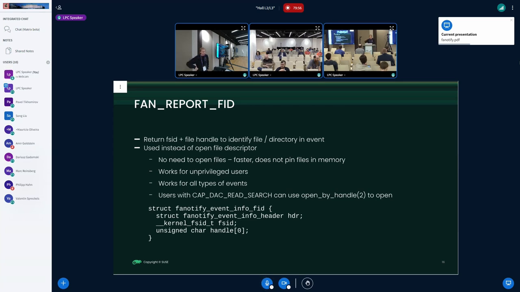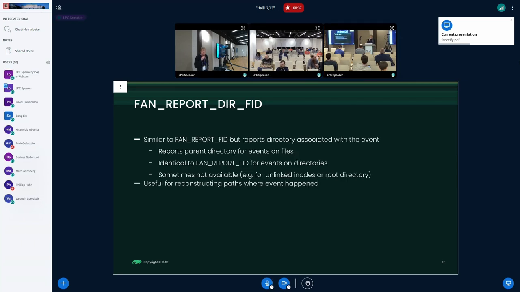There is no harm to not being able to use the file handle to open the file, but it's still able to use it as a unique identifier of the object. And it can compare different objects of the name to the file handle from the past and see whether they match or not. You can see how exactly the supplemental information structure looks like, but there isn't much interesting there.